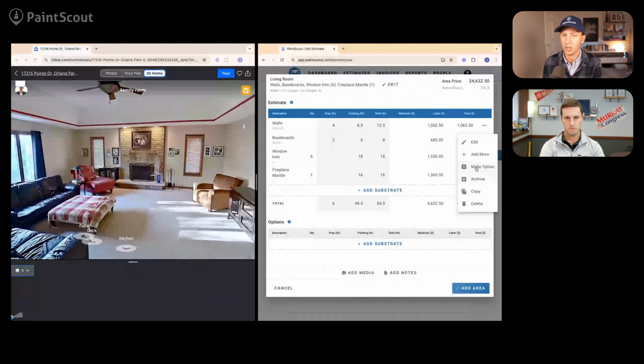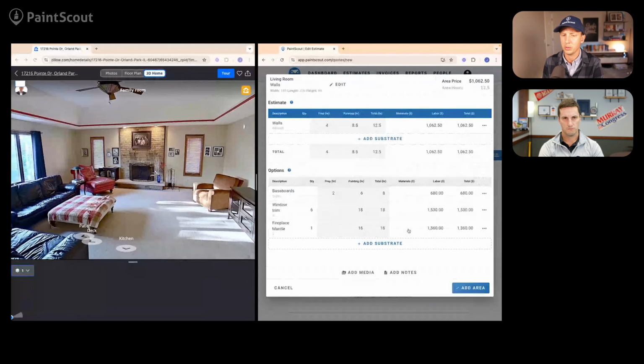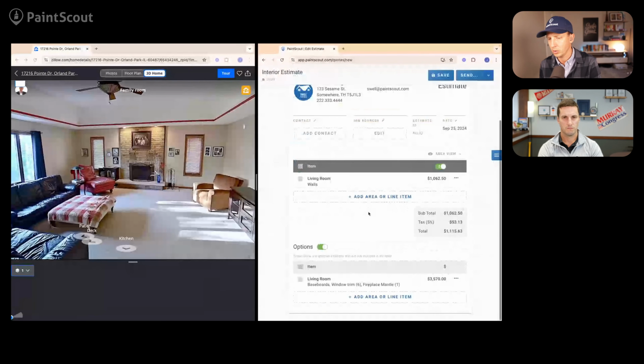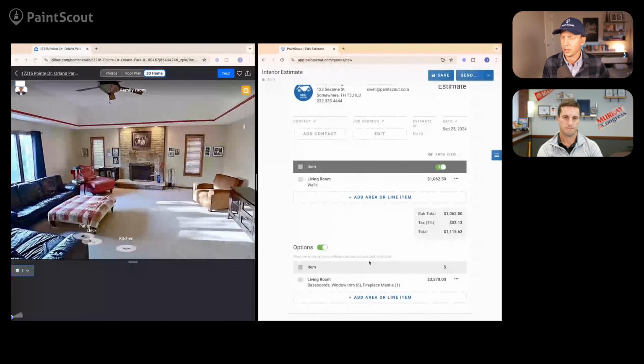So we're going to make this an option. Make an option and make an option. And then we're going to add that here. Okay, so there we are. We've got a grouped living room option here down at the bottom. So we've got baseboards, window trim, fireplace, mantle, and then we've got the living room walls, which is what the customer asked for. How do you feel about that? Is that how you want to present it to the customer?